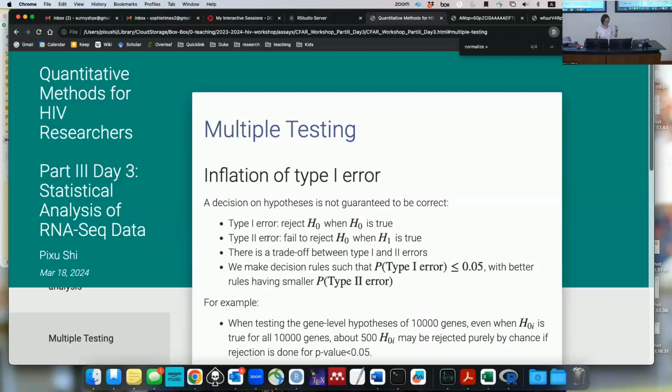And your test will have a trade-off between the 2 types of errors. If you are very conservative in rejecting the null hypothesis, you're more likely to commit the type 2 error. If you're very liberal in rejecting the null hypothesis, then you will more likely commit the type 1 error. The tradition in statistics is to make a decision such that your type 1 error is well controlled under this probability level, while you try to maximize power. Maximizing power is the same as minimizing the type 2 error. So this is the decision rule that we're going to go with. We keep the type 1 error under control while we increase the power.